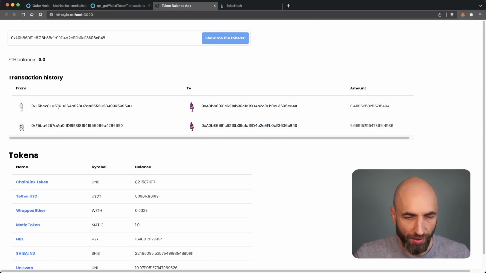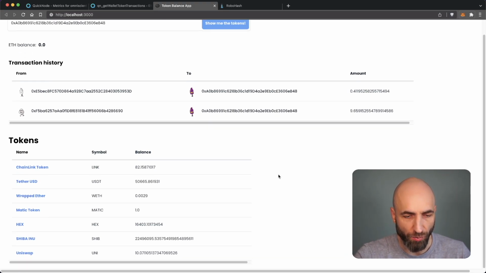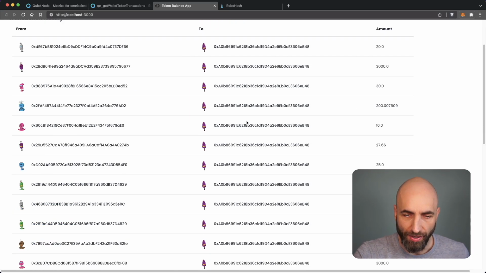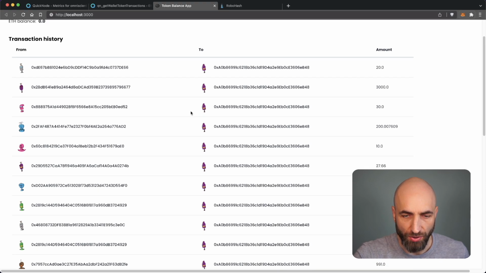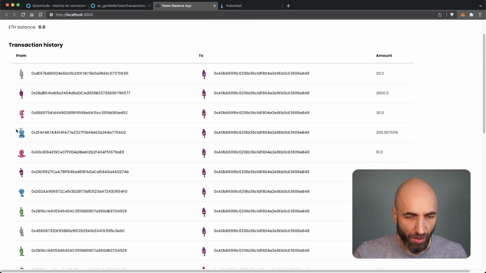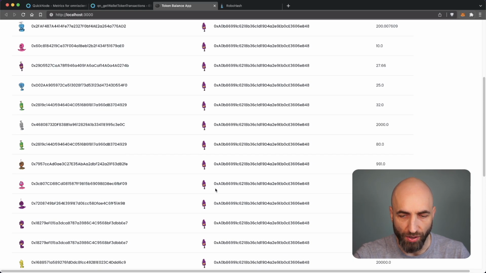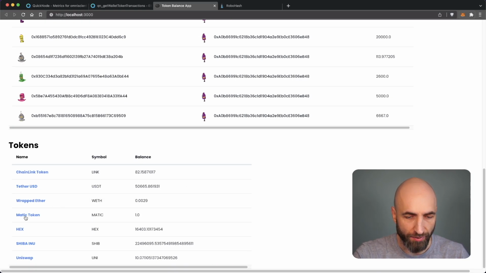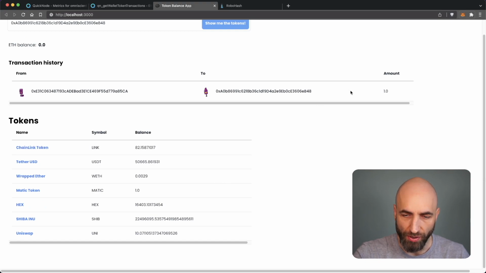So we see the from address, we see the to address, and the two addresses are the same, so the robots are the same. The from addresses are different, so the robots are different. So now we can quickly differentiate and see what's going on. Let's look at Tether. Tether again, lots of transfers into the wallet from different robots into the one robot that is the given wallet. And Matic, just one transaction.